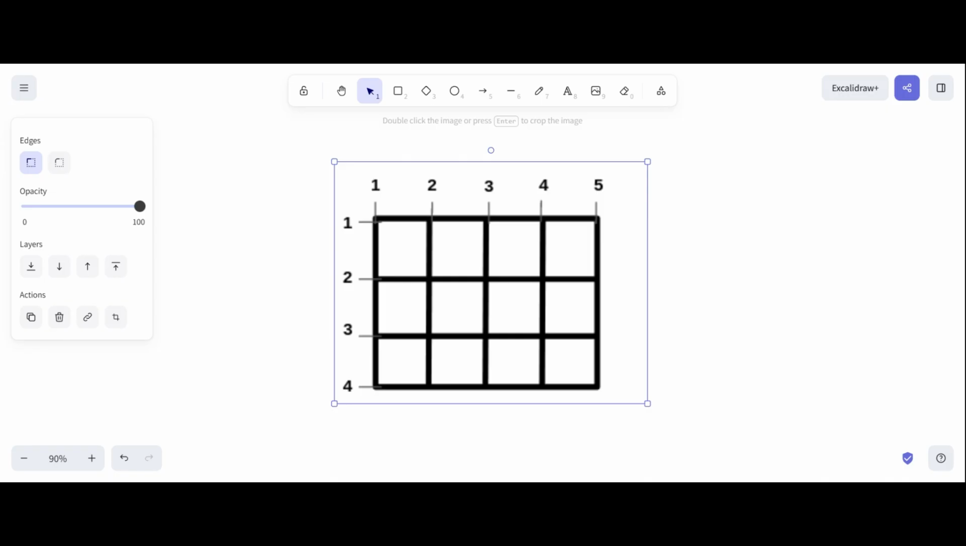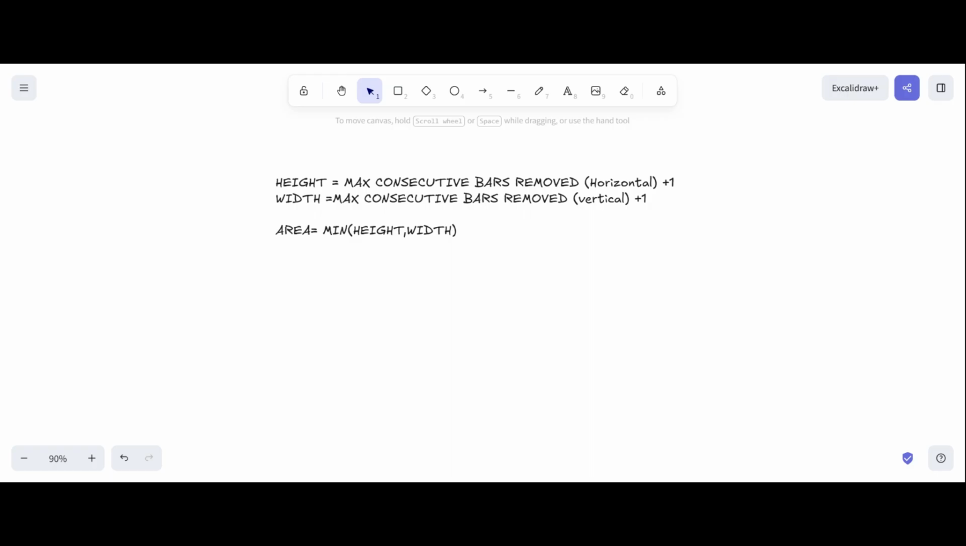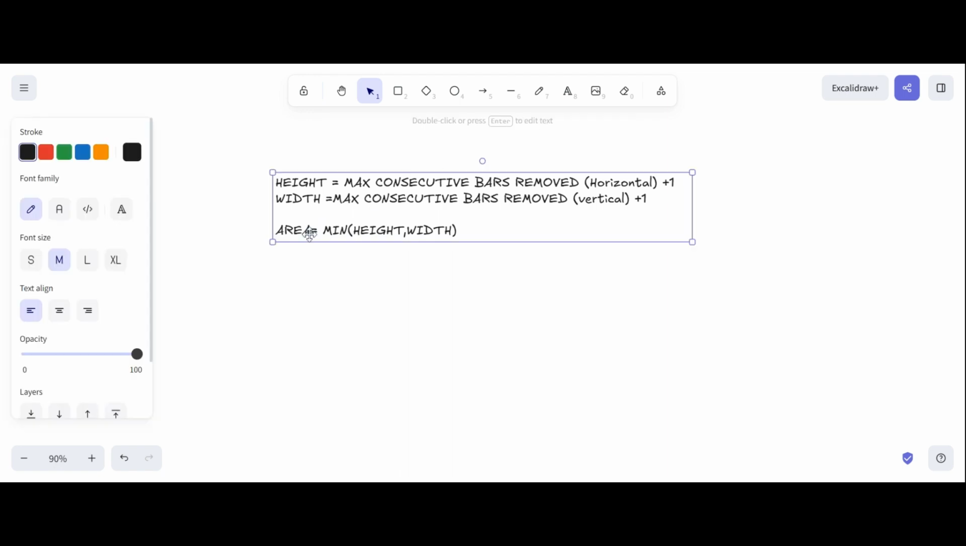Coming on to the horizontal bars, you can either remove the second horizontal bar or third horizontal bar. Ultimately, the main concept that you need to take away from this problem is the height is the maximum consecutive bars removed from the horizontal plus 1, and width is the maximum consecutive bars removed vertical plus 1, and the side is the minimum of this height and the width. Okay, so I mean the side. Side is the minimum of the height and the width of your square, and the area is equal to side into side. Okay.